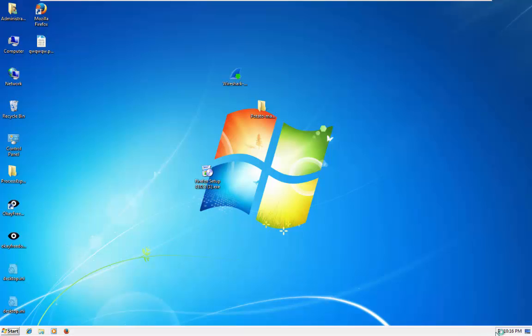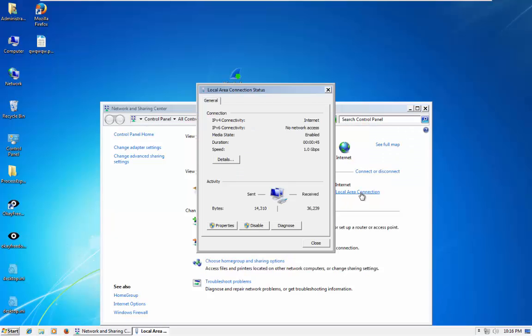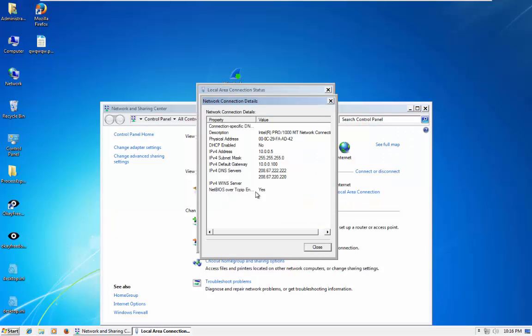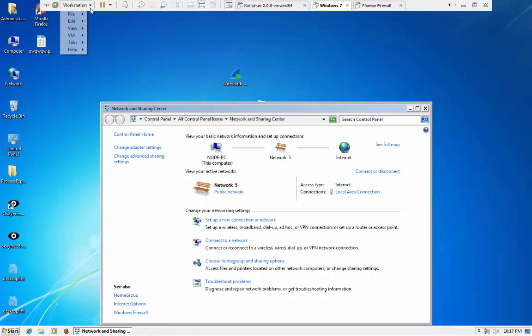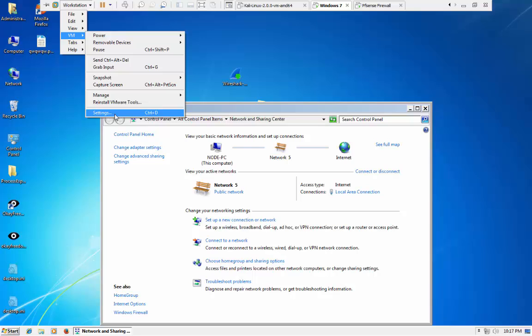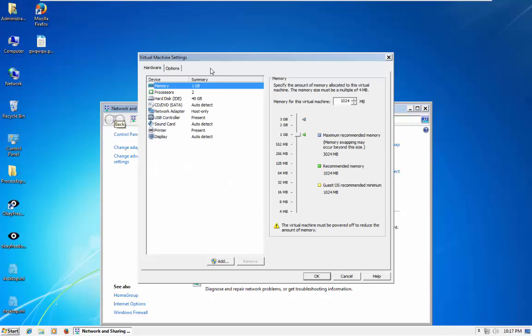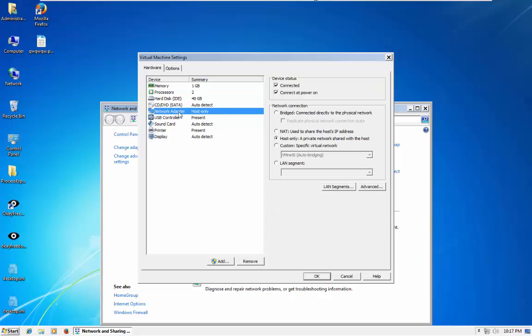So let me check the IP address. Okay, my virtual machine has already taken an IP address, that is 10.0.0.5. And the gateway is right, 10.0.0.100. I will show you the network interface card settings. This is my Windows 7 machine's settings, and the network interface card is set to host only.